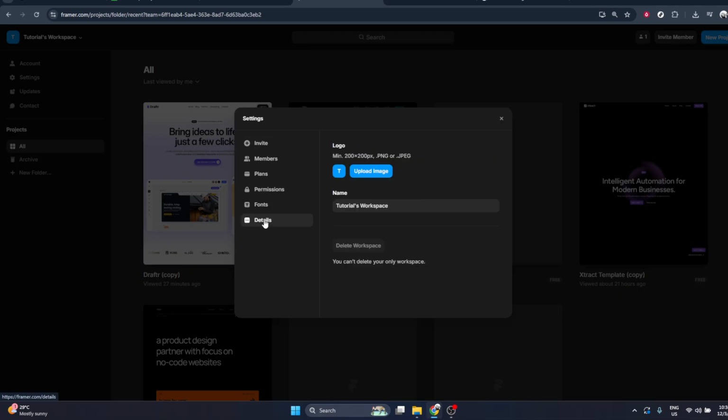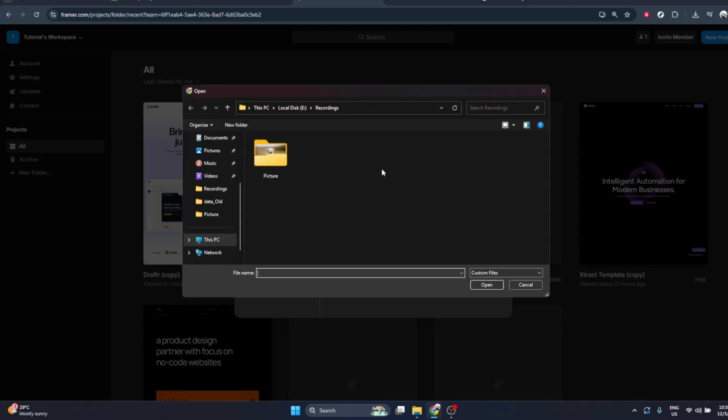Inside the settings area, you'll see several sections in the sidebar or across the top. Find and click on the section called Details. This is usually where you can edit the project name, description, and visual identity elements. The Details section is important because the logo you set here often appears in places like your published site's favicon, social previews, or within the Framer workspace as the main project image.